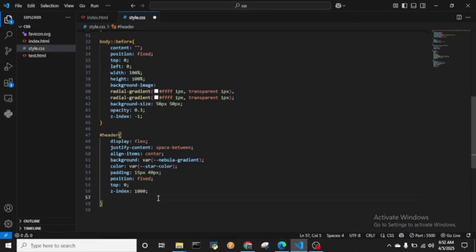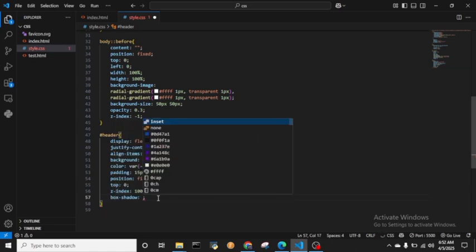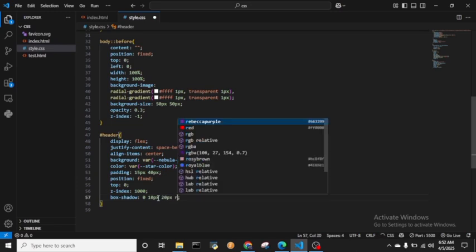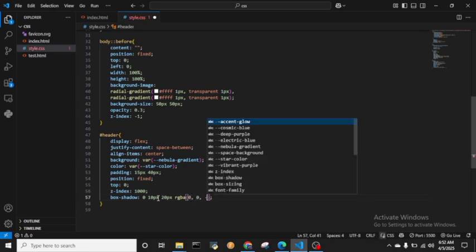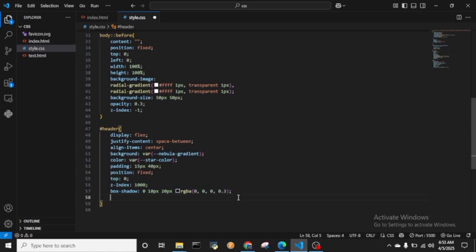So we have a box shadow of 0, 10 pixels, 20 pixels, RGBA 0, 0, 0, 0.3. It's just to give a dimming background. So you get to see a dim background. So this case is not supposed to be there. So I have a dim background. Now I'll set the backdrop filter.